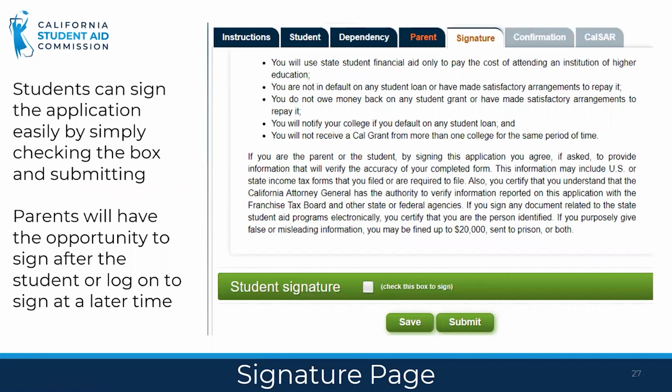Signing the DREAM Act application is easy, especially for the student. When they get to the end, they just click the box and then they submit. Not save, submit. If they only save it, it won't process. So they actually have to submit it. They can save it at any time.